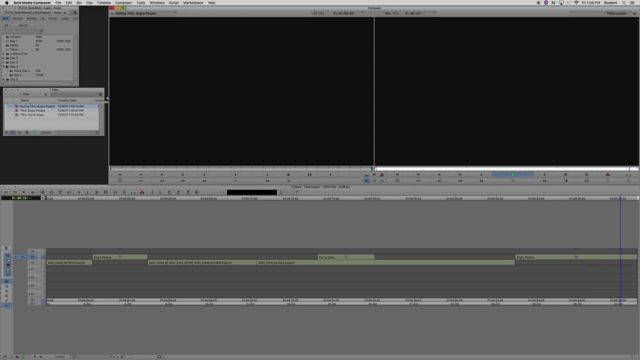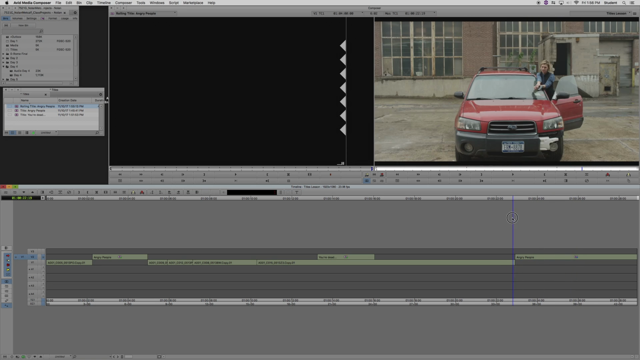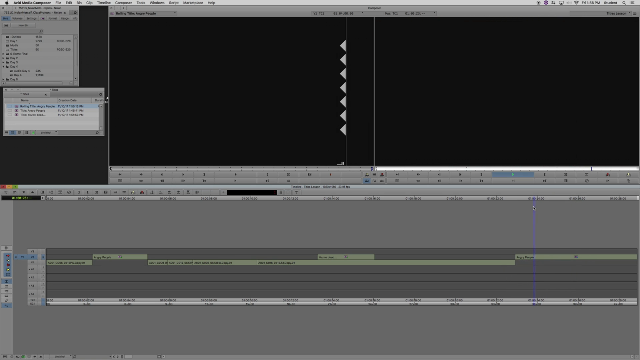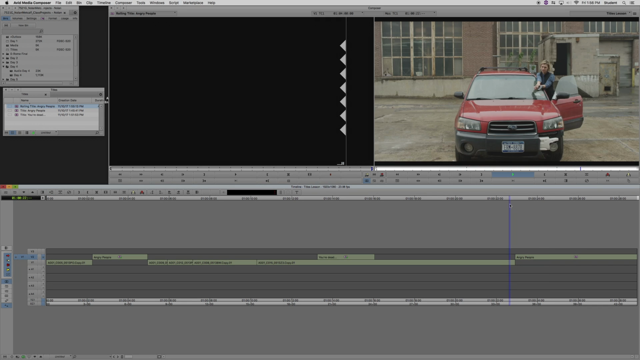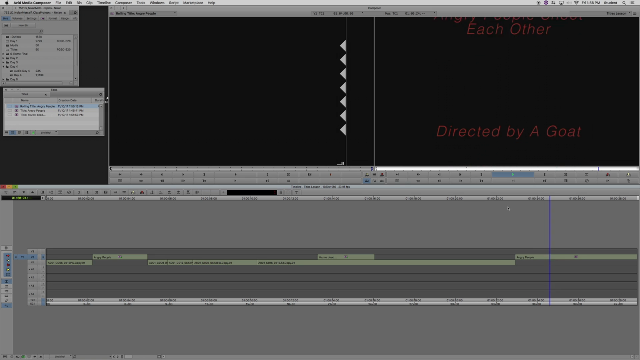So, aha, what we need to do is, you can see on the icon on the clip, there's a little blue box. That means that it is not rendered. So we're just going to go over here, click on this button over here. That'll render the clip. And then, voila, again, we've got it.